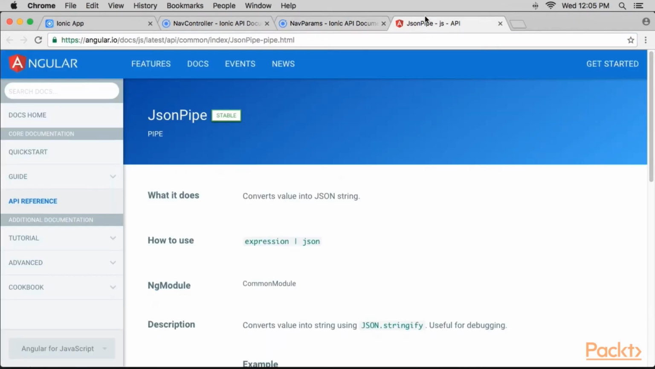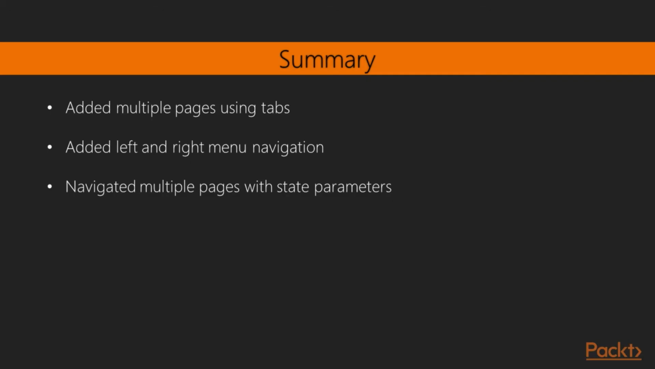To read more about how Angular pipe works, you can review this page for the previous example on JSON pipe on this site. In this video, we learn how to navigate multiple pages using state parameters successfully. Let's have a quick recap of the section.